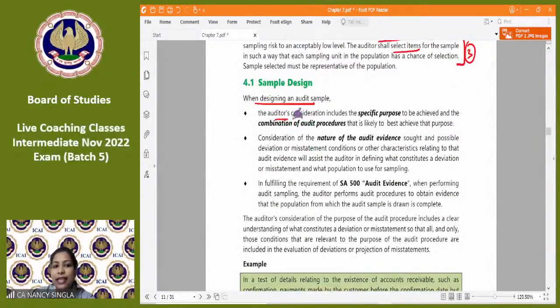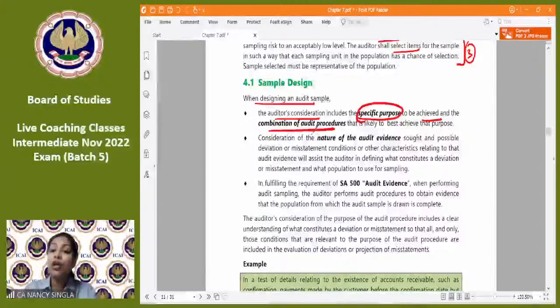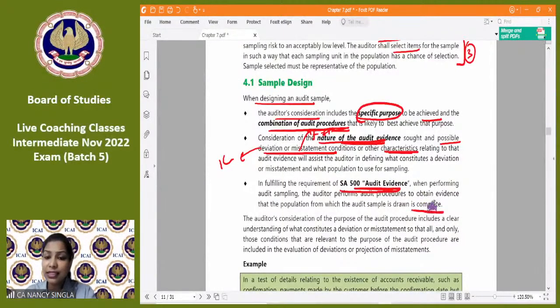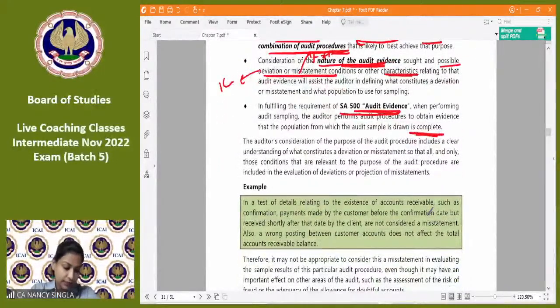When designing an audit sample, the auditor's considerations include the specific purpose to be achieved and the combination of audit procedures. What is the purpose you want to achieve? You want to see the understatement of trade payables. You want to see the overstatement. What do you want to see? Which assertion you want to check? What audit procedures you are going to perform? What is the nature of the audit evidence you are considering? What is the possible deviation or misstatement? Deviation is from what? Internal control. Misstatement is in what? Financial statements. Right? And other characteristics. Okay. SA 500 emphasizes that whenever you are performing an audit procedure, just see whether the population is complete or not. Okay. Is it clear?